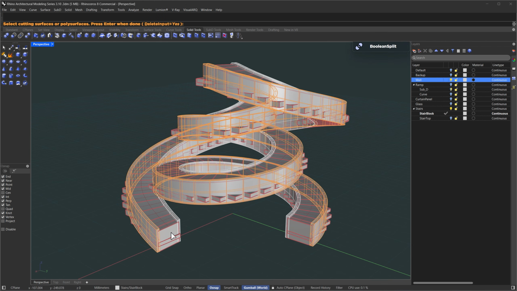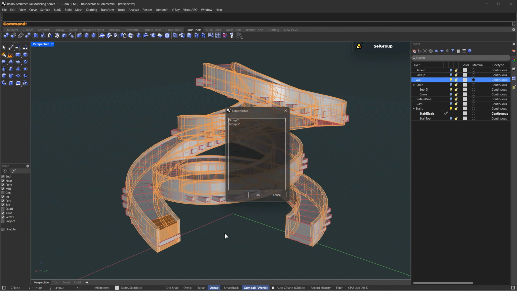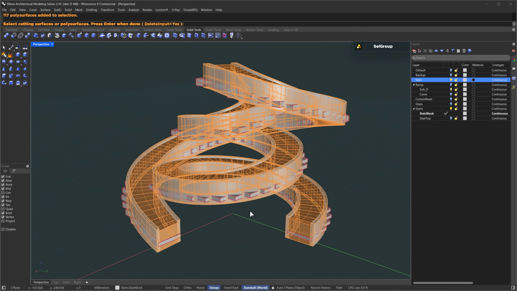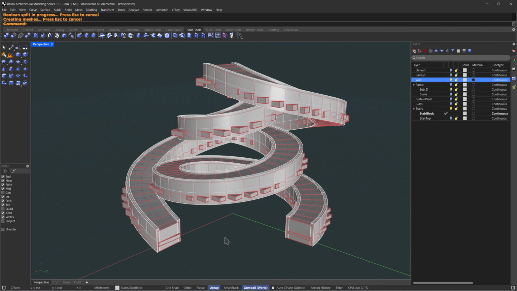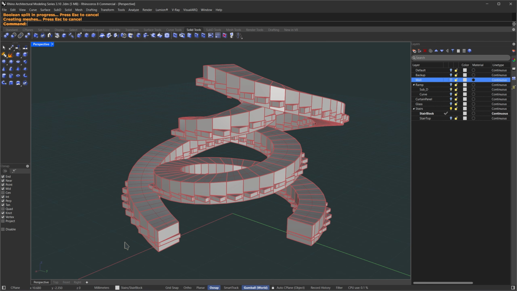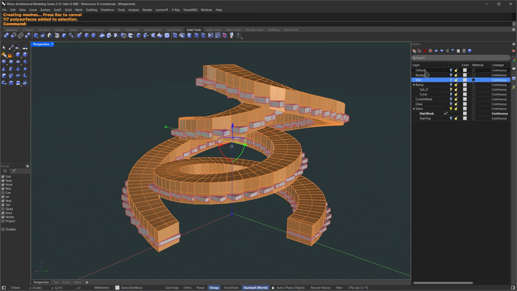This time we're using Boolean split. Select both spiral walls and the extrusion. It's not letting me select the extrusion result as a group, so I'm going to run the cell group command, pick the first group, press OK, then hit enter to run the split. It might take 20 to 30 seconds, so just let it process. Once the split is complete, hide the wall layer, then select the extrusion result and move it to the default layer.